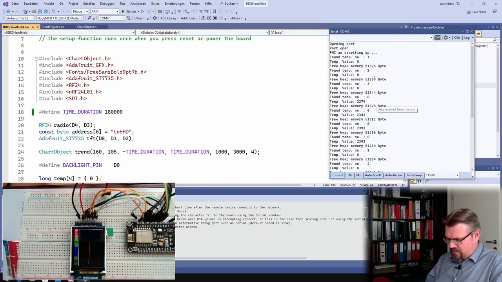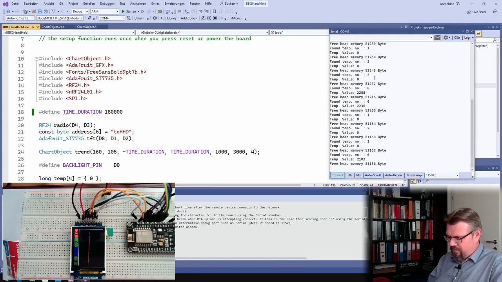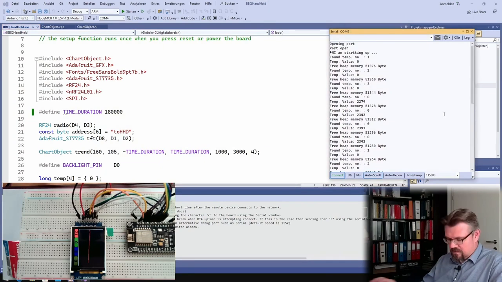Let's make it exact. 51,376 minus 33,920 leaves 17,456 bytes, and I need 16 bytes per data point, divided by 16. So this would be 1,000 data points. 1,000 data points should be enough, divided by 4 channels, around 270 data points per channel.